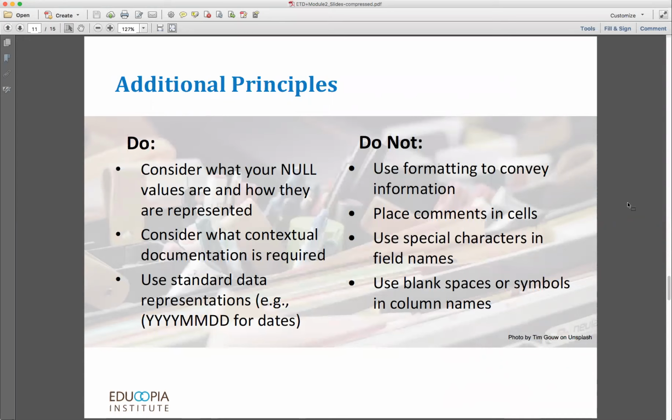Don't use formatting to convey your information. Remember that formatting is one of those things that is incredibly finicky in files, and it's also not machine readable. And so when you're parsing large data sets in particular, or when you're combining different data sets together, that formatting is not going to convey information in a way that's reliable or able to be read in ways that are useful. You also don't want to place comments in cells. So if you need to make some journal entries or other comments, make sure you're doing that in a way that doesn't compromise the data set itself.